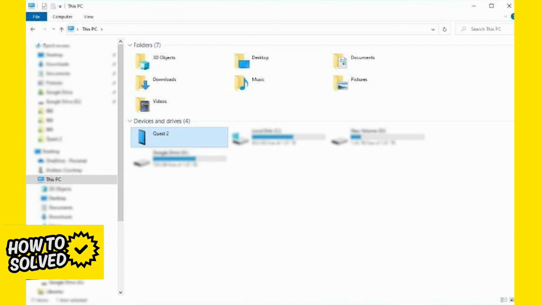Regardless of which method you choose, they will be accessible through the Files app on your Oculus Quest 2 as long as you take them and store them in the Quest 2 itself.